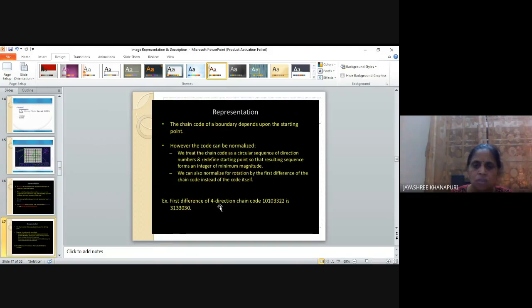Now, the chain code of a boundary depends upon the starting point. However, the code can be normalized when we treat the chain code as a circular sequence of direction numbers and redefine the starting point so that the resulting sequence forms an integer of minimum magnitude. Then we can normalize it. We can also do normalization for rotation by the first difference of the chain code instead of taking the chain code itself.